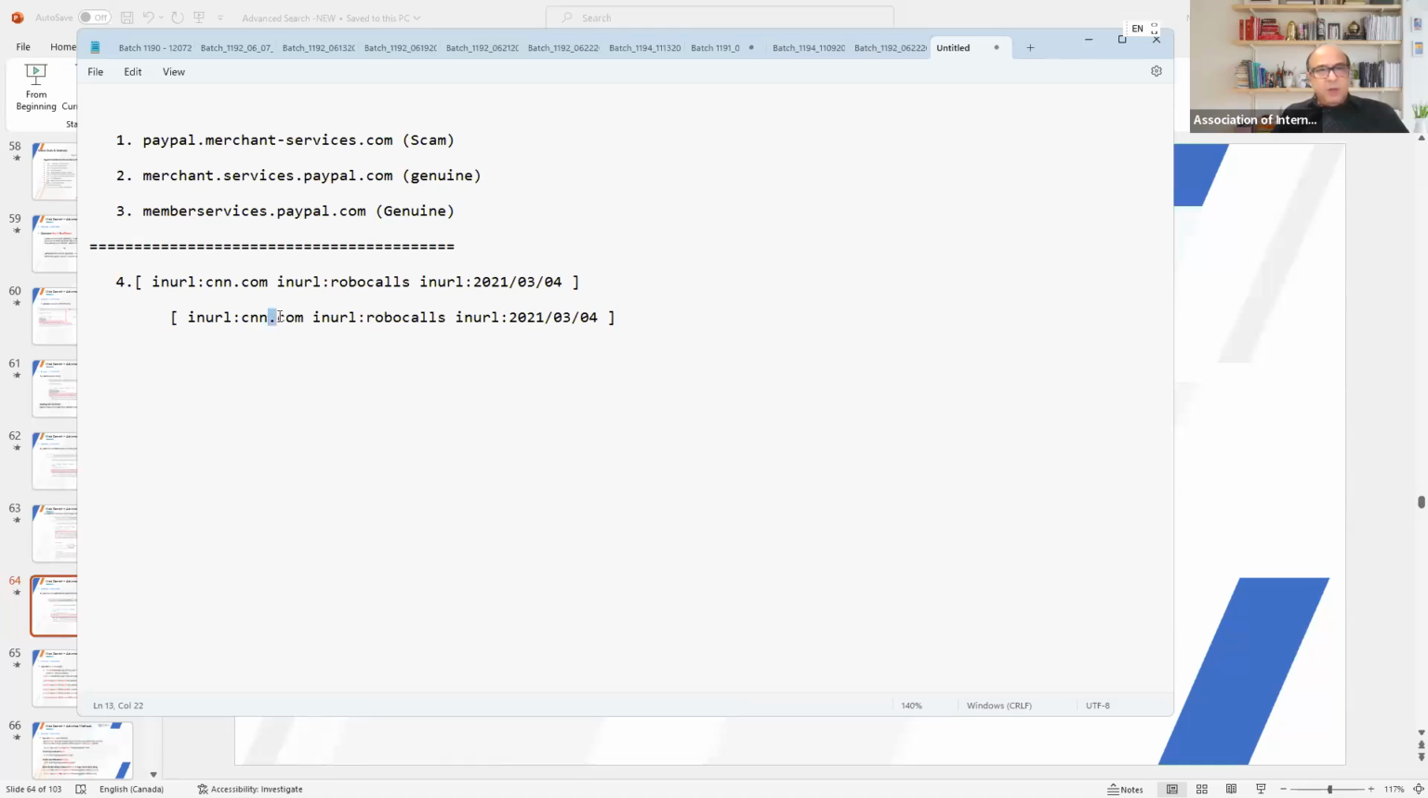First of all, if in the URL we want the word CNN and not .com, we can even do this. If it is not the domain, if it's just the word CNN, we can put it like this. But let's say for now it's CNN.com.